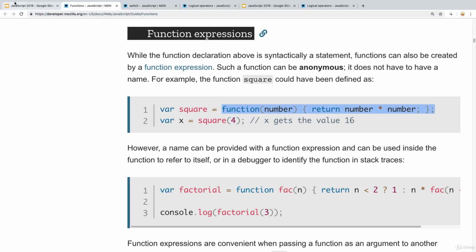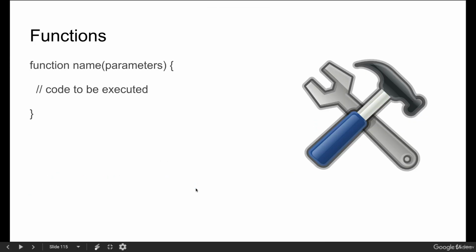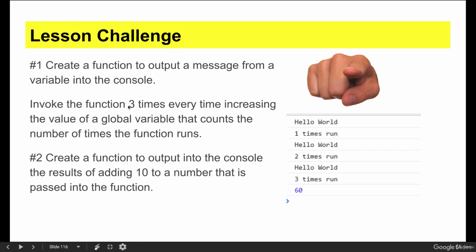We are going to be covering a little bit more on both of these as we go through the upcoming lessons. Quick example of a function: parameters, and then the code that needs to be executed is within the curly brackets. We do have a challenge for you, and of course it's in regards to functions.